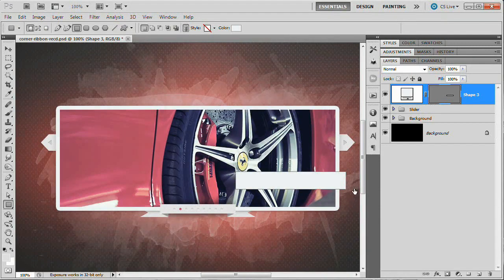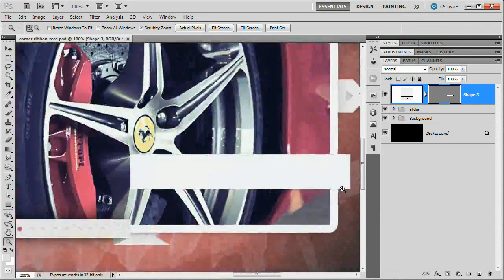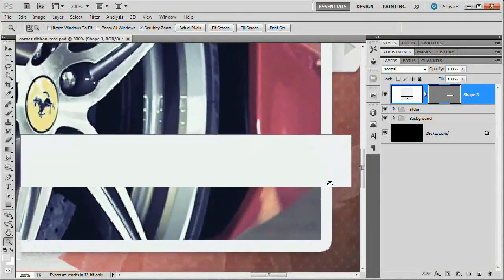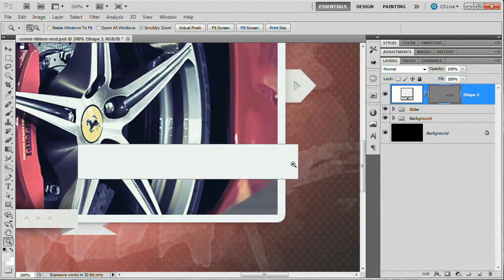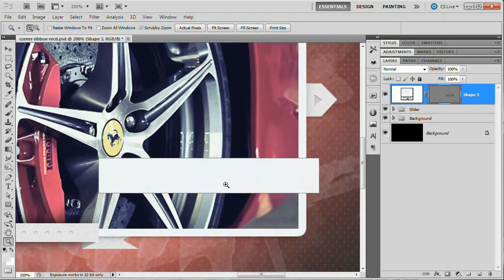Hit OK. And we're going to zoom in on this. With these ribbons, we want them to stick out past the edge of the object we're wrapping a little bit, because we need to be able to show that it's wrapping around. We're going to create that shape that gives us that fake 3D look in just a moment. Before we do that, however, we're going to make this look nice and ribbony by adding some layer styles to this.